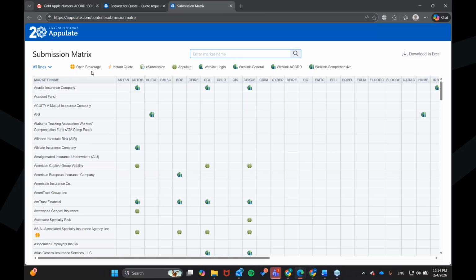Whenever you see this open brokerage and this orangey clover, that means that you are able to get a quote without being appointed. However, you are only able to bind if you are appointed. I'm going to say this again because I don't want to create false expectations. You can get a quote without being appointed, but to bind with them, you need to get appointed.